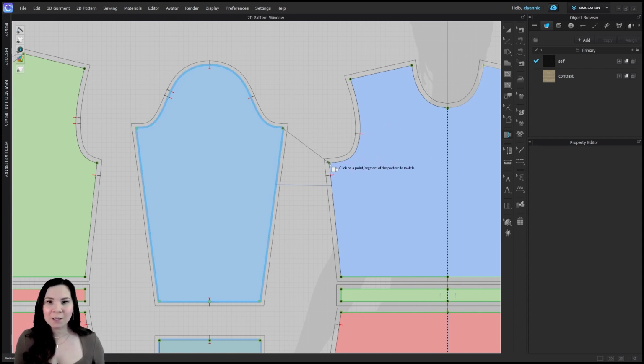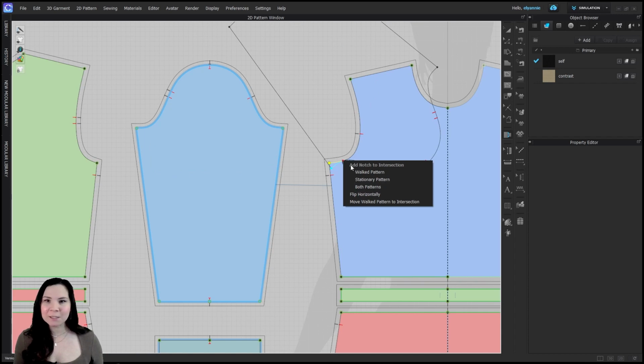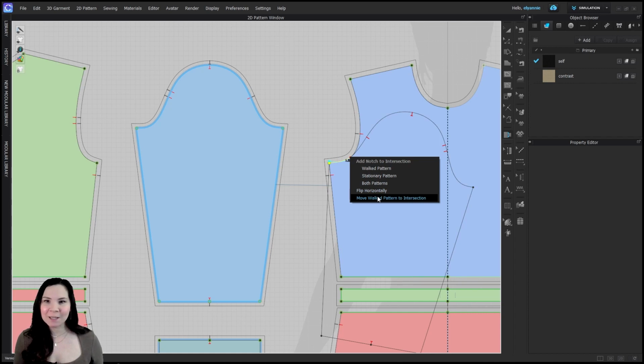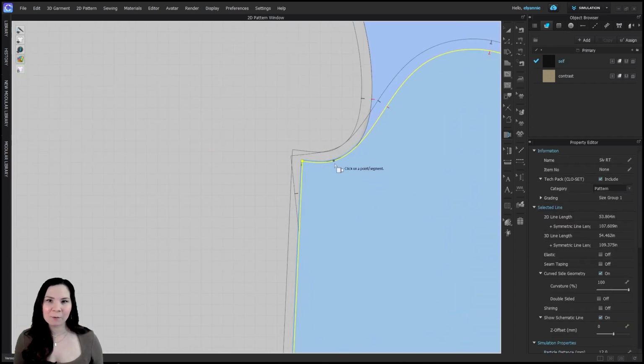Another thing you can do that I really like with the walking tool is, let me go ahead and walk it again. You can right click and select flip horizontally. That's going to flip it along the seam and you will be able to see what that would look like as if you were sewing it. Now if I right click and select move walked patterns to intersection, you'll see the seam allowance shows up.